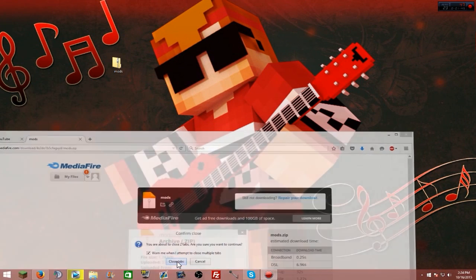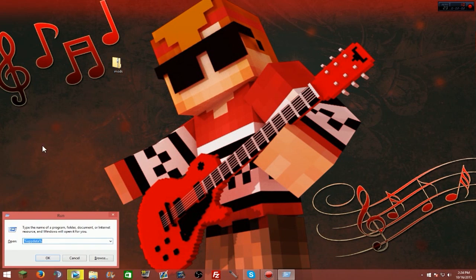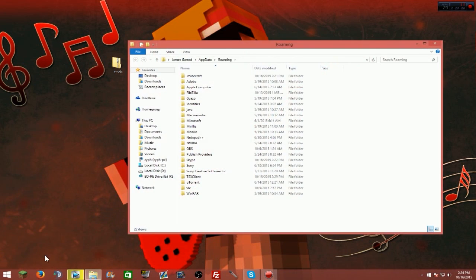Now, for those using Windows 7, this is slightly different for you. It's pretty much the same thing. For those using Windows 7 down here, just click on it, and then there should be a search bar, and just type percent app data percent. And everyone using Windows 8, click on your Windows key and press R. It's just going to open this up, and as you see, percent app data percent. Go ahead and open that up.